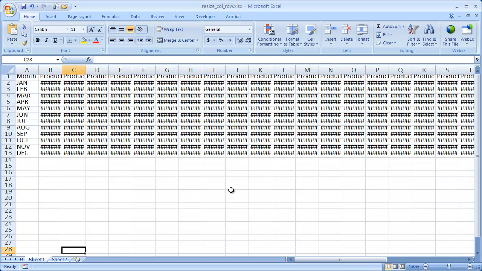Hi, in this session I'll cover how to resize columns and rows. You may have a table or some data where you have some values and they have these hash marks. Or you can have some text that seems to have taken over or overridden the cell. Basically, what you want to do is make sure that the column width or the row height adjusts to fit the contents in that cell.